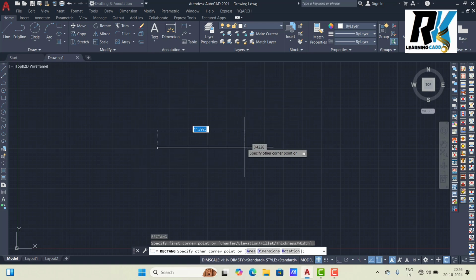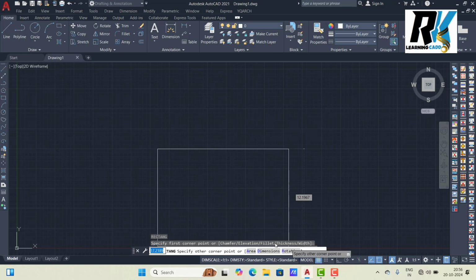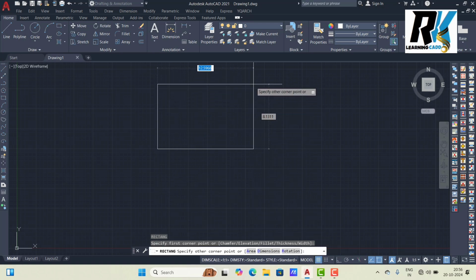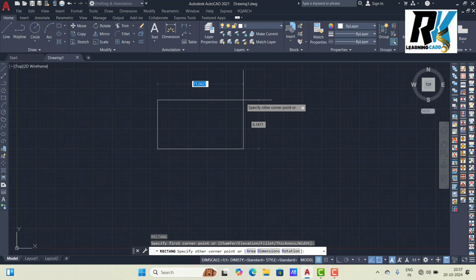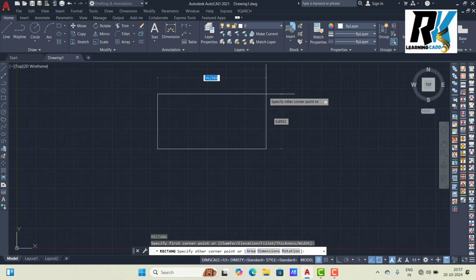Now see, downside we can see area, dimension and rotation. Three options we have. For rectangle creation we have two options, area and dimensions. If you know the area of the rectangle and one value, length or width, you can follow the area method. If you know both length and width, you can follow the dimension method. Suppose my rectangle area is 1000 and length is 25. So I choose the area method.